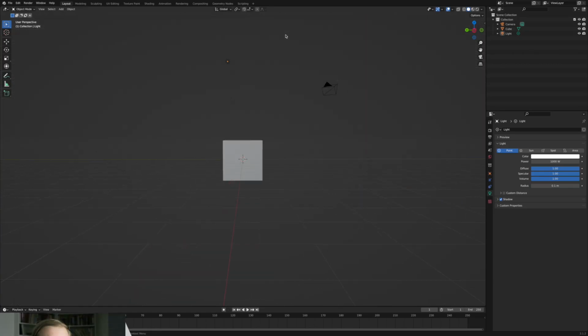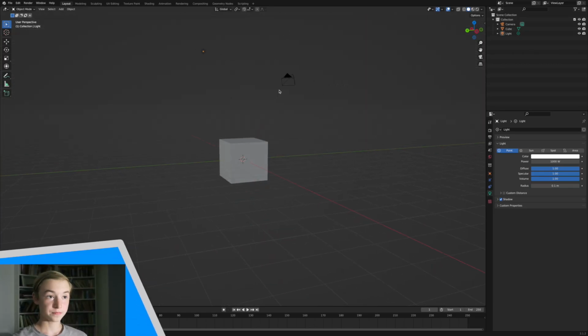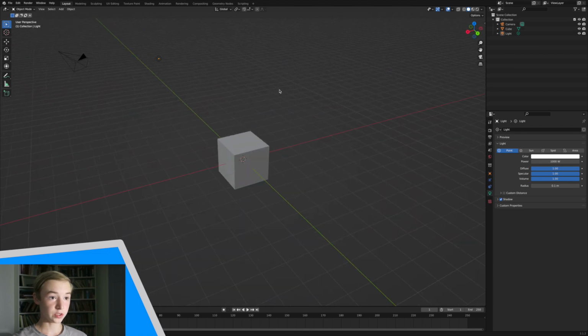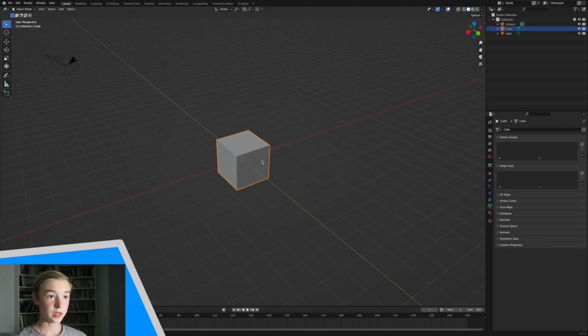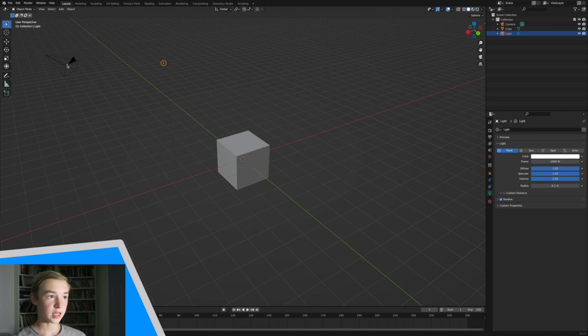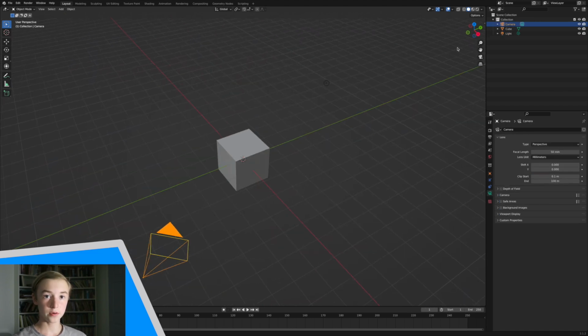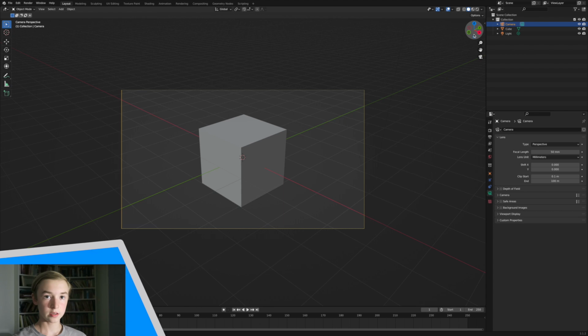Today is going to be a very beginner Blender tutorial. So when you open Blender, this is what you start out with. You start out with a cube, a light, and a camera. You can go to camera view by just tapping this.